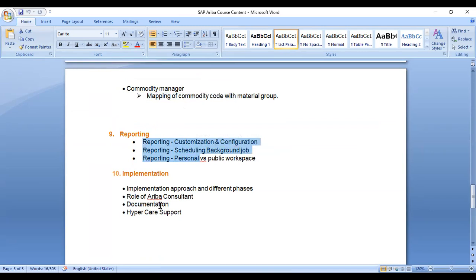And in the last, we'll talk about the implementation project once again, and we'll discuss in detail how the implementation goes, whatever different activities we have to perform, and whatever different kinds of documentation we have to work on. Even documentation I'll show you during the configuration itself, but at this moment you will be able to understand the documentation part as well. And we'll also discuss the role we have to play as an Ariba consultant.